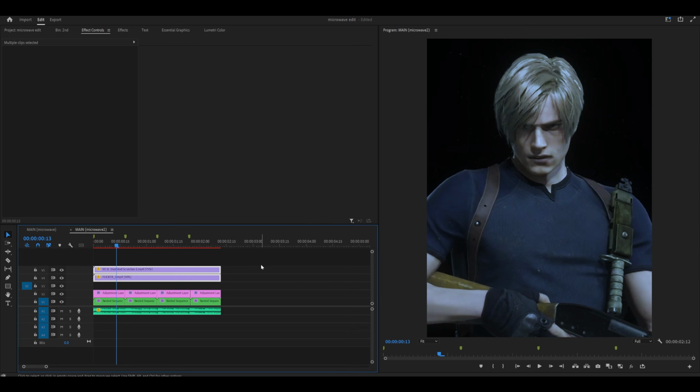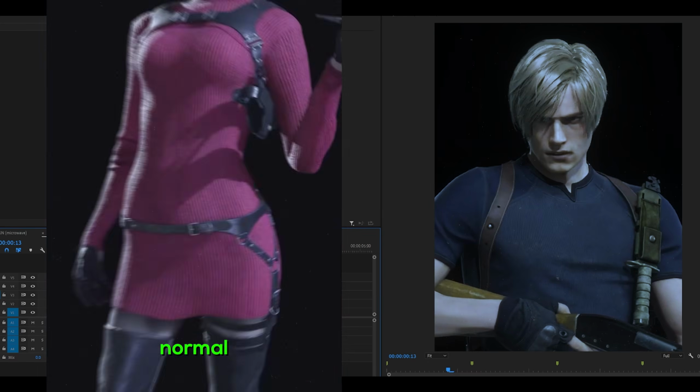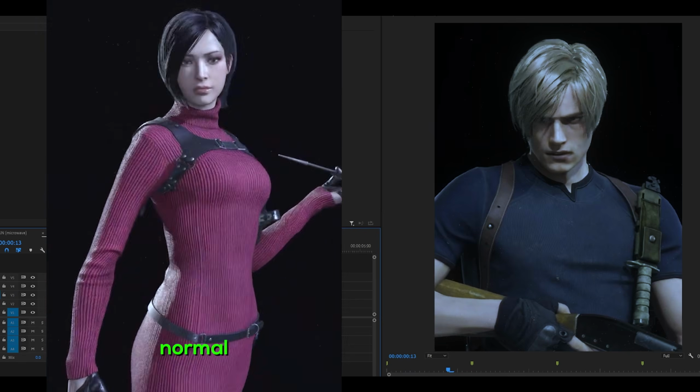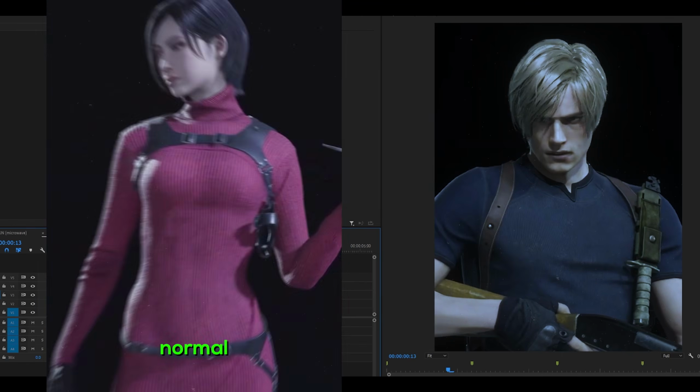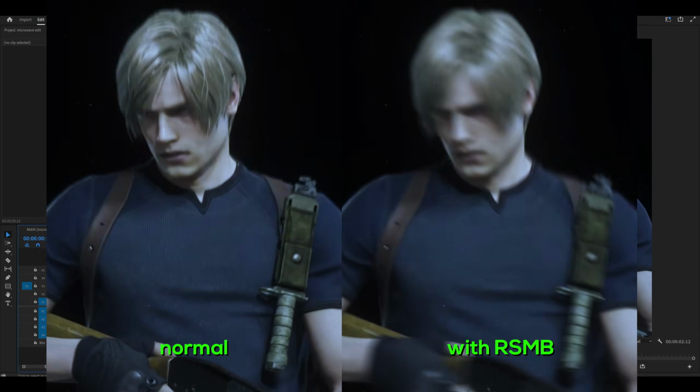Now remember, you can only do this part if you have RSMB. It adds motion blur to your clip. It is a third-party plugin, but it's not exactly necessary. In fact, I am going to do a comparison. So this is what it looks like without motion blur, so without RSMB, even though we do technically have motion blur because of the transform effect. But this is the after, with RSMB. You can see the difference. It is a bit obvious.